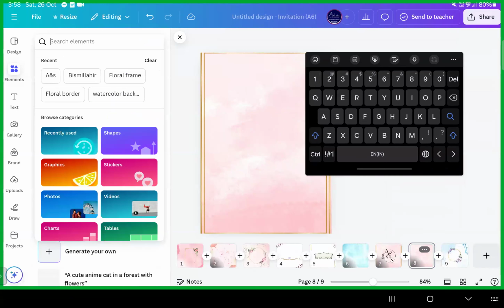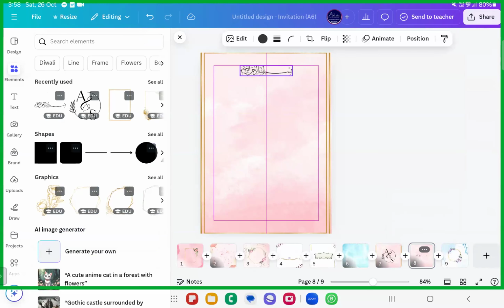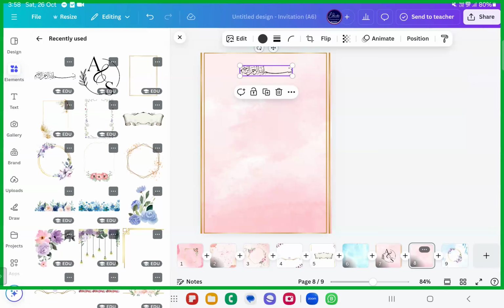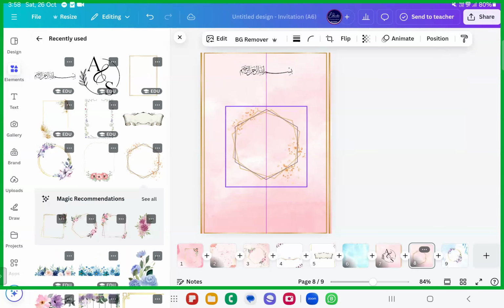Bismillah ar-Rahman ar-Rahim. We'll take Bismillah ar-Rahman ar-Rahim. Then we had something like this round shape. I'll just grab that over itself. Okay. We'll add the textual content.